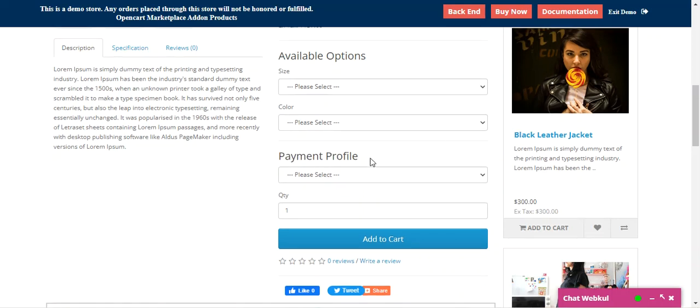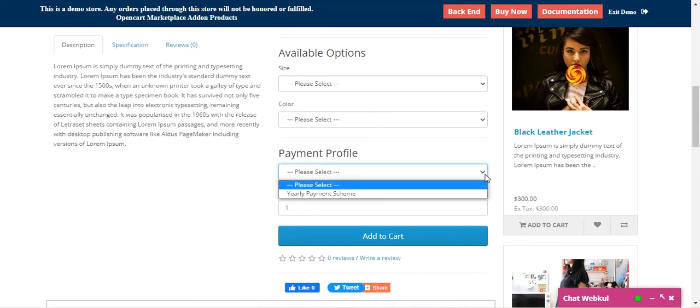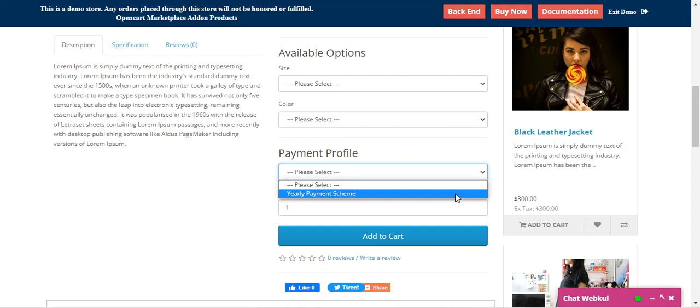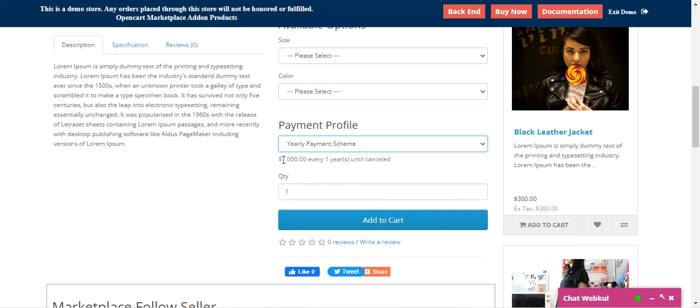So here you can see that we have the payment profile on the product page, and from the drop down we can choose the available payment profiles for this particular product. So for example, we have the yearly payment scheme right now. If I choose that, we can see that it's $1,000 every 1 year until it is cancelled by the customer. Now we can also set it as per our requirement, the amount every 1 year up till one cycle as well. So only one time the customer needs to make the payment.